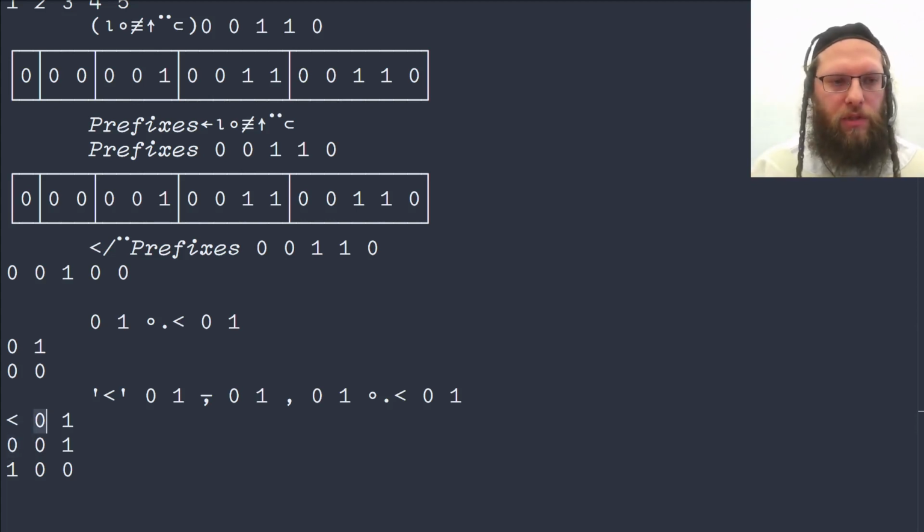So 0 less than 0, that's 0. 1 less than 0 is 0. Why? Because it's true and false. So is 1 less than 0? No, it is not. So false, 0. And we can see that there's only one way that less than can give us true. That's this one over here. And it happens exactly when the left argument is 0 and the right argument is 1.